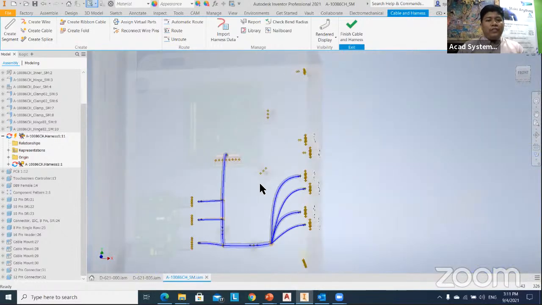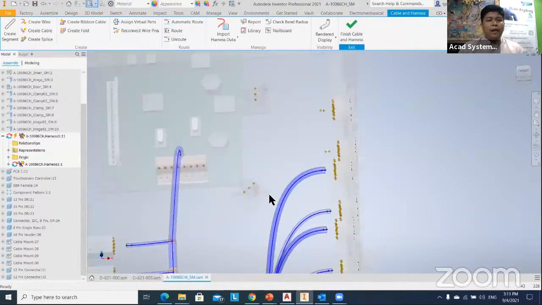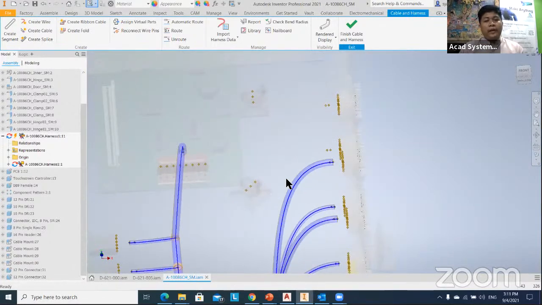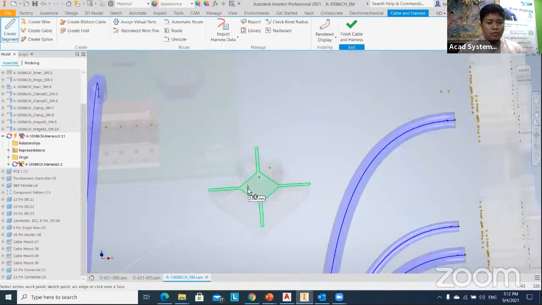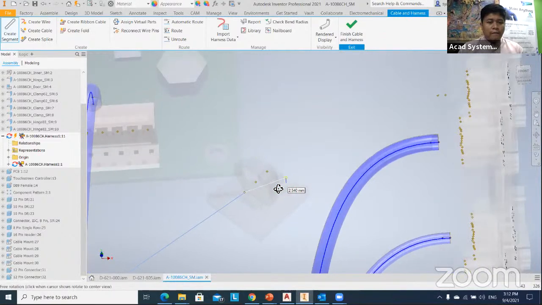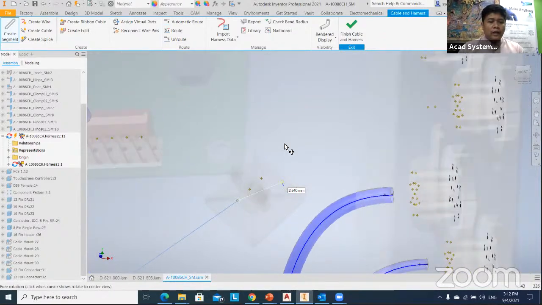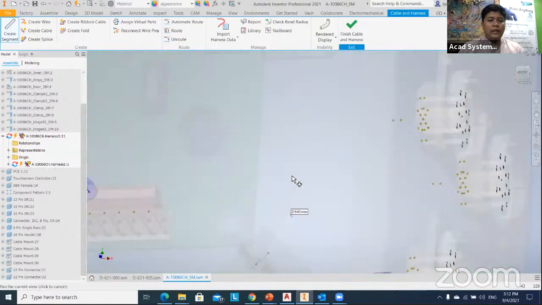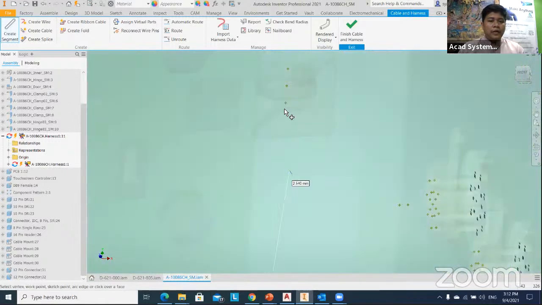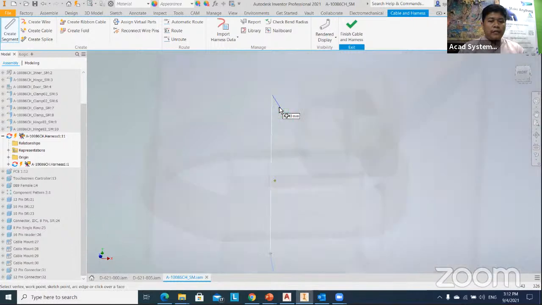Okay. So for this first example, I want to make my segment first before I create my wire. So for the first segment, just click on this button, this symbol, create segment. Create segment. 1, choose this pin. 2, okay, rotate a bit. Okay, and then you can continue until you finish the segment that you want to create.